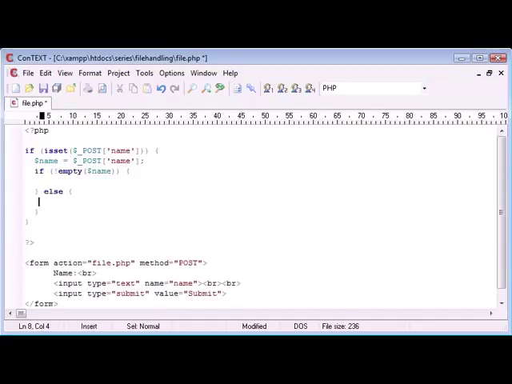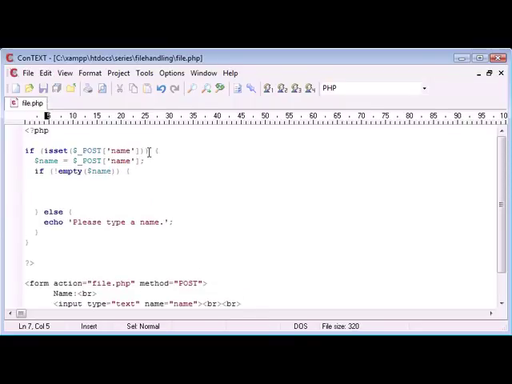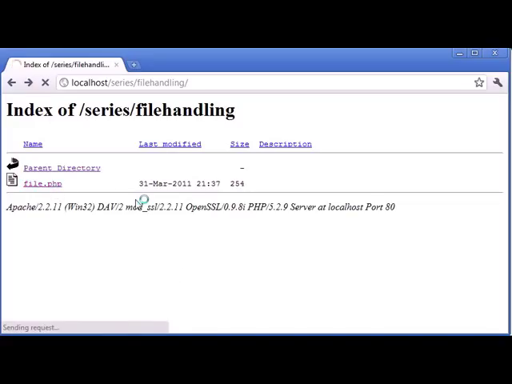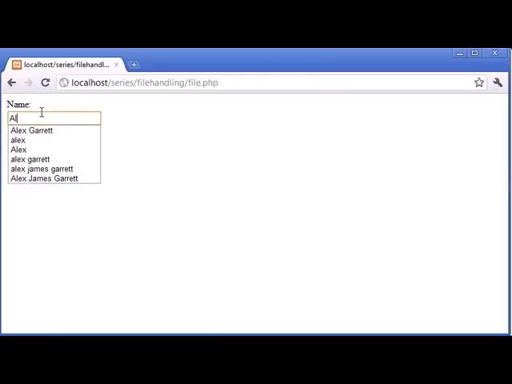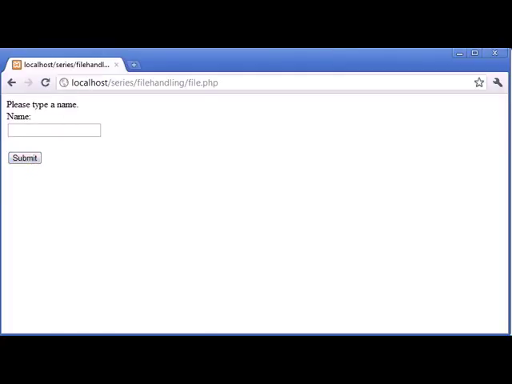Okay, and now what we want to do is say if not empty name, else, and in here we can just do an error message: please type, oh dear, type a name. Okay, so in here, if the user has entered a name, we're all okay, so we can just test the functionality of this now. Click on file.php. So I'm going to type in a name, Alex. Click submit. So that's okay. If we don't type anything in, it prompts us to type a name.